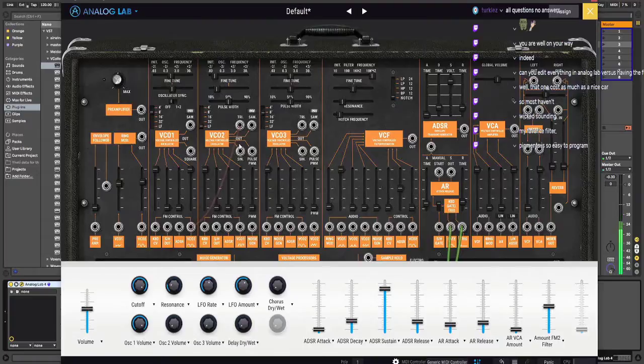I gotta figure out how to use all these sample and holds. Wait, do I even have to? Oh, you don't even have to route it, it just does it automatically? Right? Yeah. Okay. So there's sample and hold. Oh, so it's just pre-programmed? And then you can modulate it more?